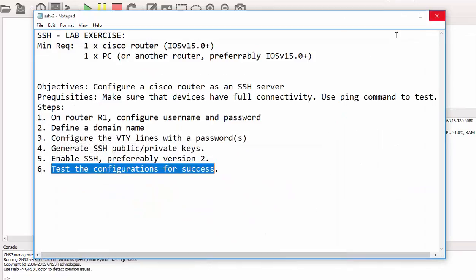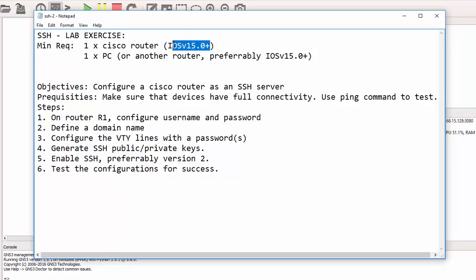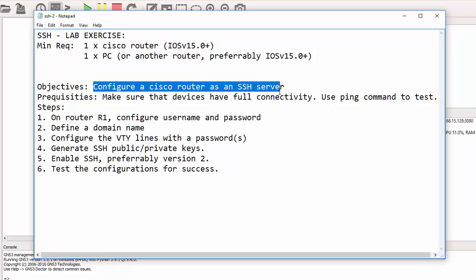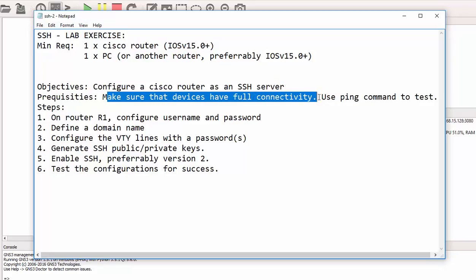In the lab exercise that follows, you need a minimum requirement of one Cisco router running at least IOS version 15. You need one PC. If you don't have a PC, you can use another router, that router should preferably be running IOS 15 as well. Our main objective is to configure the Cisco router as an SSH server, and we need to make sure that we do have full connectivity between these two devices. We can use the ping command.